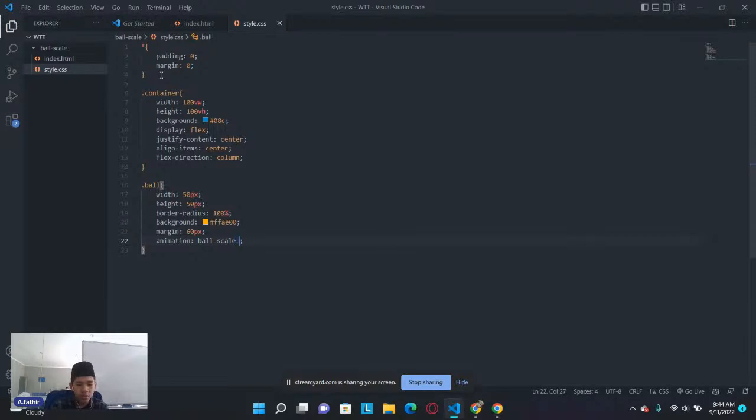And then give some duration and zoom out. And for the looping one, we can use infinite, and then alternate. Okay, it's done for the ball animation for the ball class.